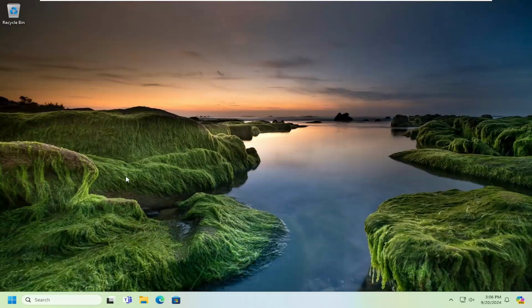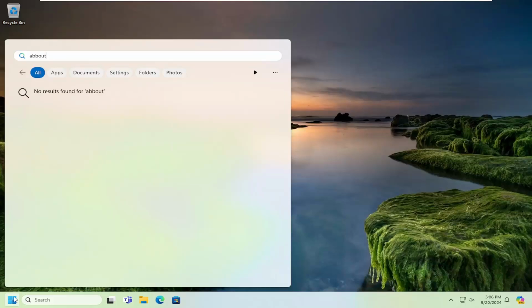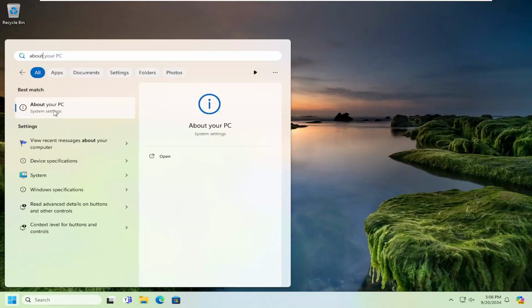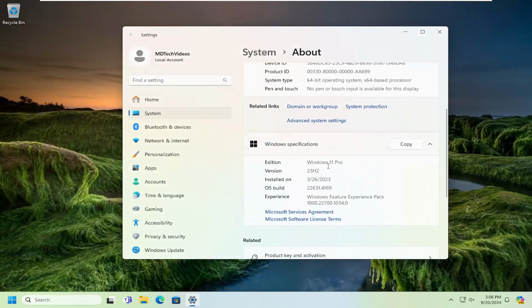First thing I want to point out is make sure you are running the latest version of Windows 11. If you open up the search menu and type in About, it should be able to launch About your PC. Go ahead and open that up. It should tell you, if you scroll down here, the version number. As long as it's 22H2 or higher, you should be good to go.